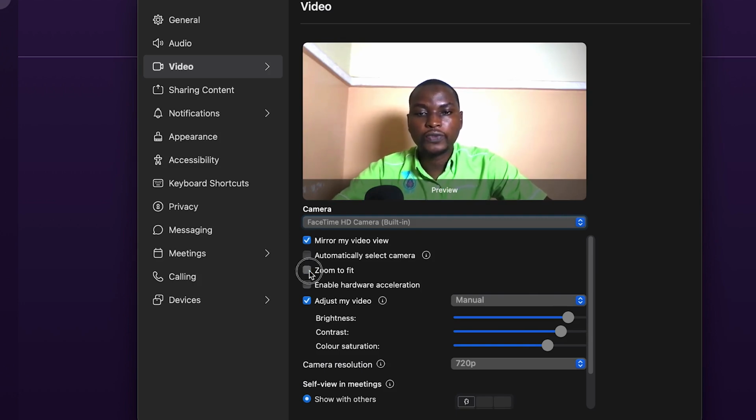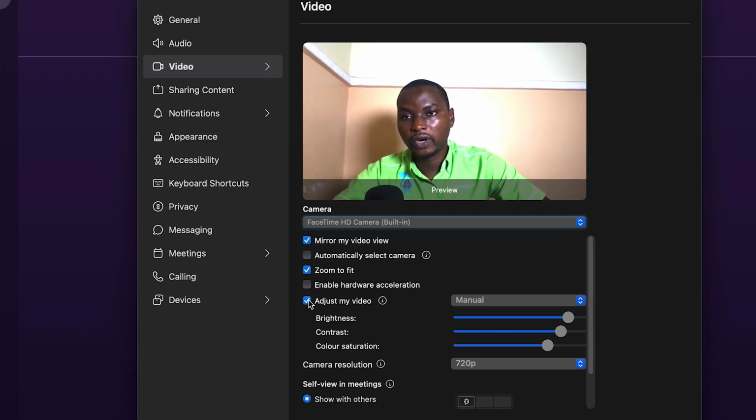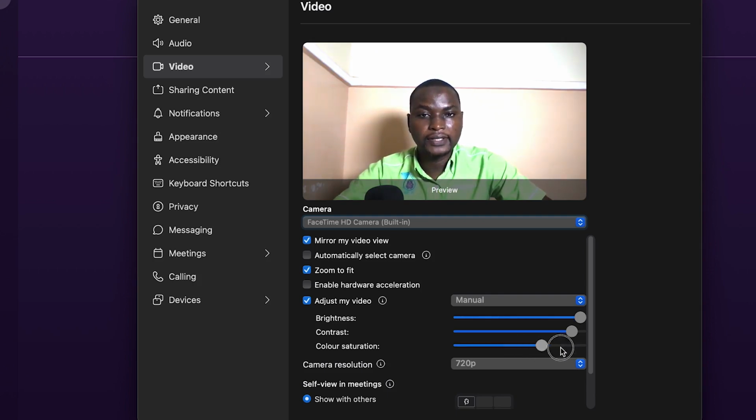And if you want to zoom to fit, you can always zoom to fit, or enable hardware acceleration, or you can on your own try to adjust the video. This is one of the components I find very, very effective and useful when compared to other platforms like Zoom. Zoom also does that, but Google Meet doesn't have this option to adjust your brightness and contrast. You can play around with all of these features before you start the meeting, so you can enhance your coloration so people can see you very clear, just like the way I'm appearing clearly.